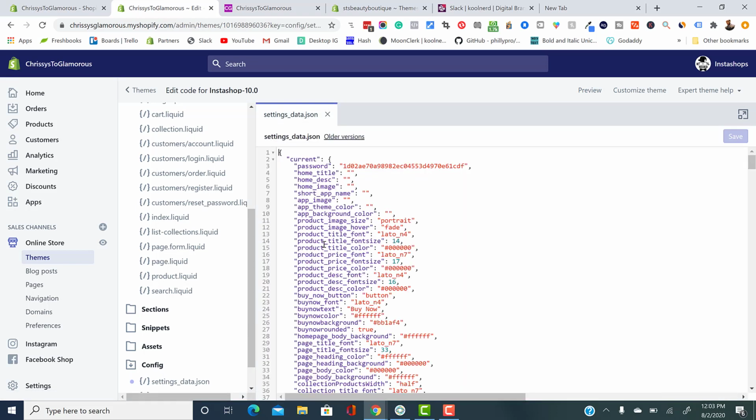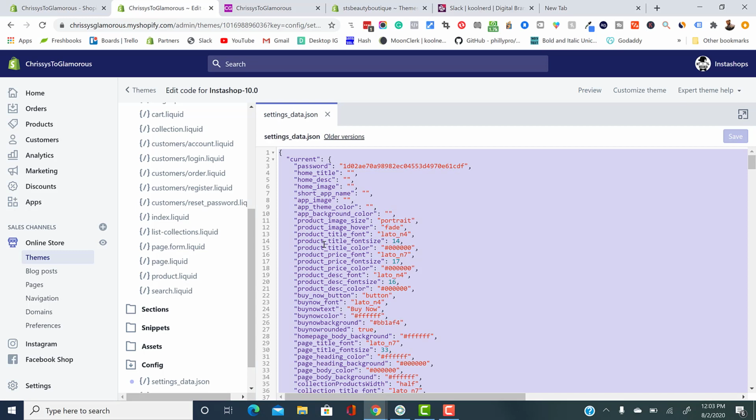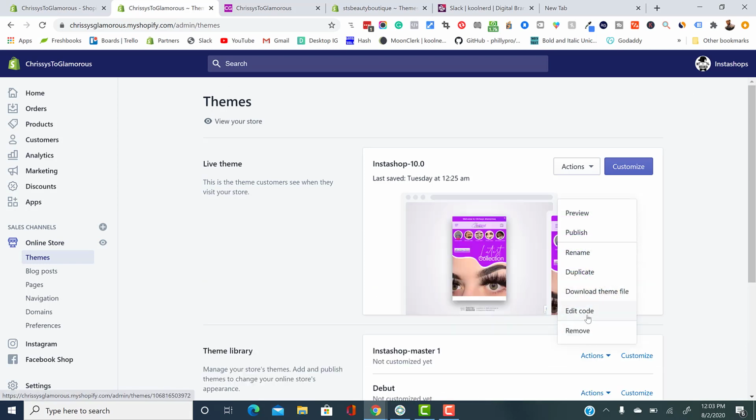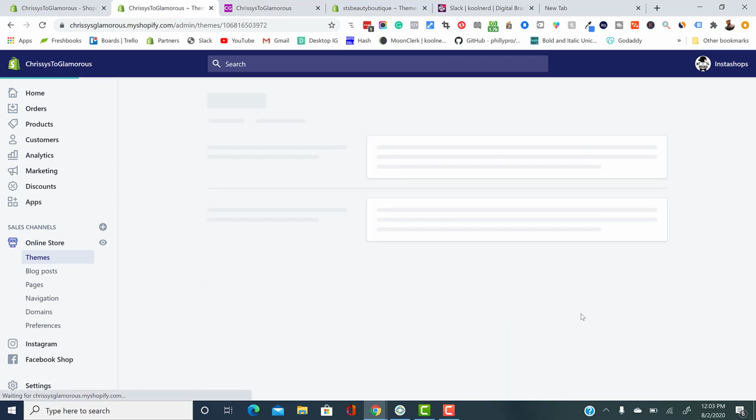and I just like to hit Control A to highlight everything, then Control C to copy everything, and then I can go back out. I can select go back out to themes, or I can select online store. And then I go down to my new website, my new InstaShop that I just downloaded. I select edit code again. So I copied the code from the old theme. I'm just going to paste it inside of the new theme.